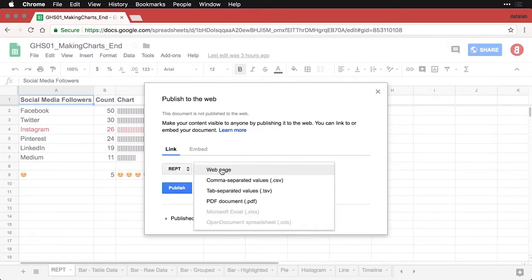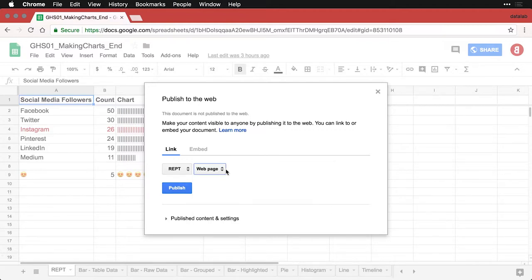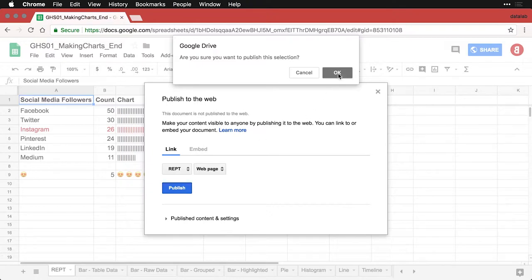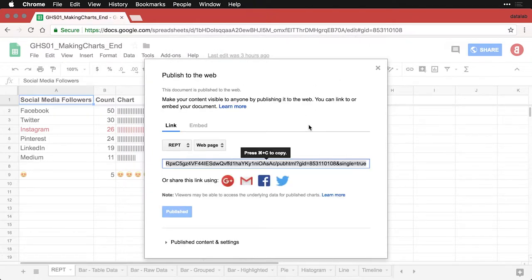And it's going to ask whether I want to do it as a web page or save it as a CSV or tab separated file or a PDF or something else. I'm going to save it as a web page. And I'm going to hit publish. It double checks, which is a good thing. And then it gives me this very, very long web address.